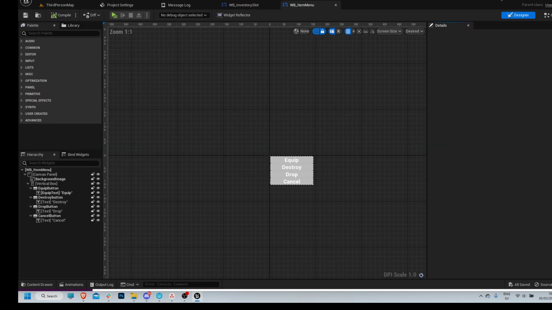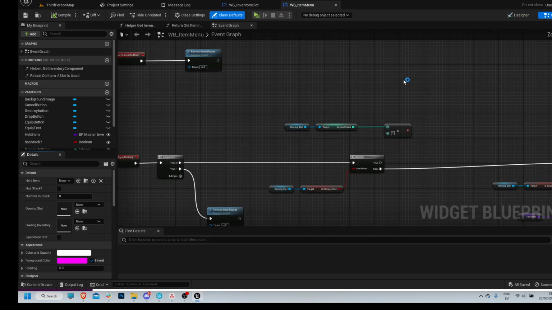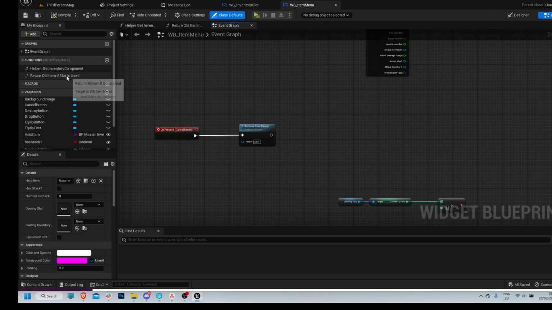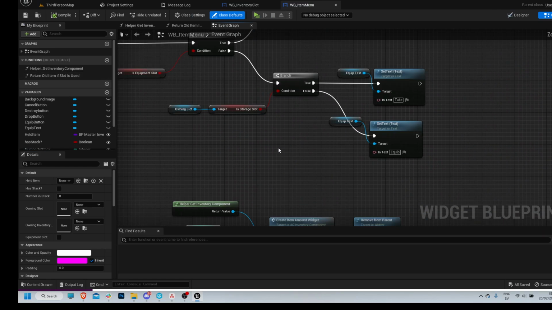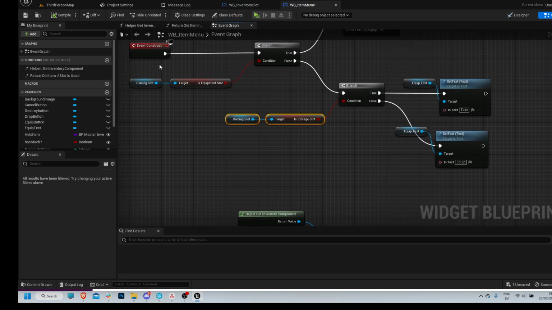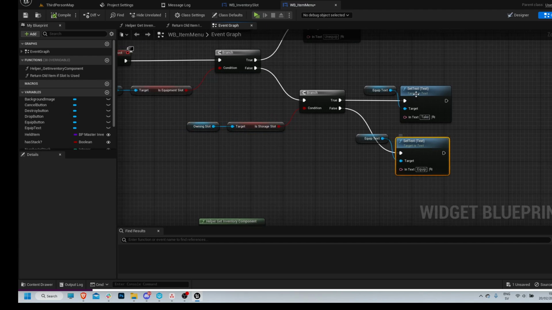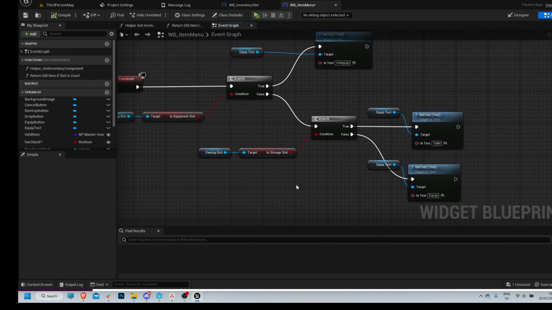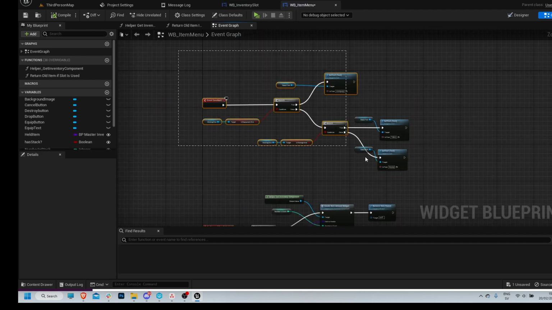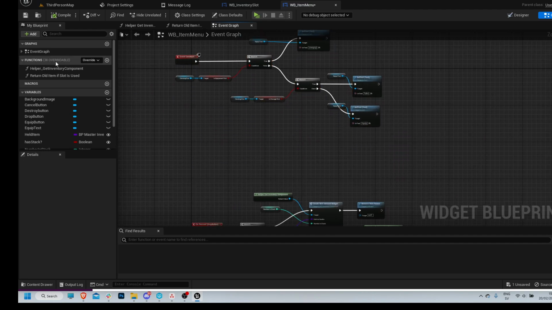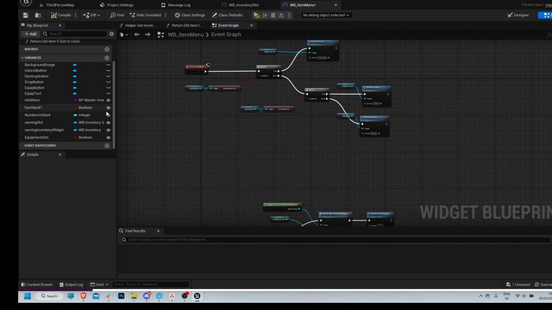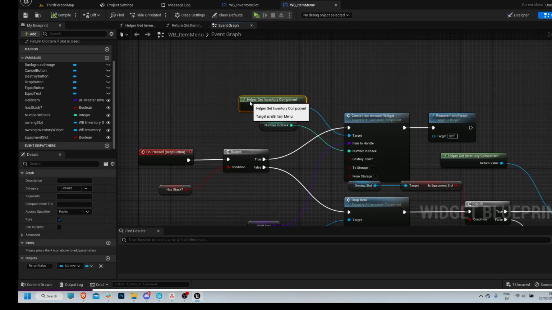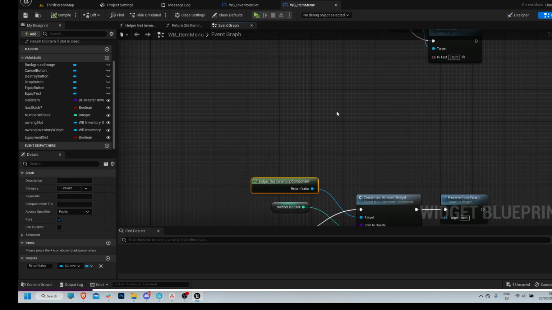So if you open this menu, make sure you see on the construction script, event construct here, if the owning slot is a storage slot, we're going to set the text to take. And we also need, from our character, from the inventory component, I guess.